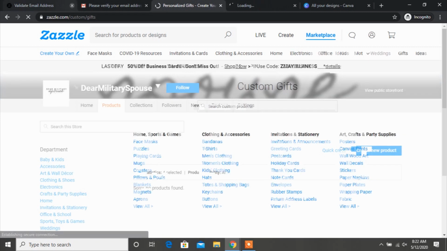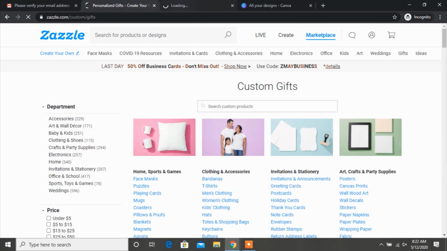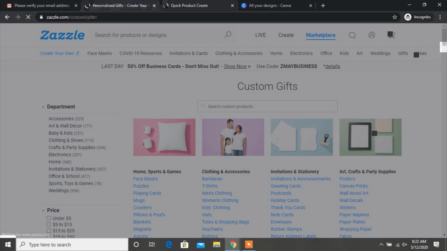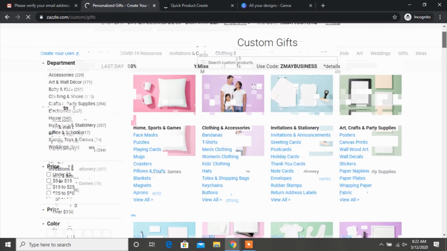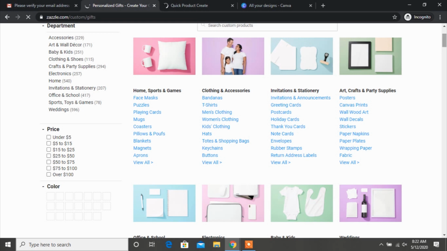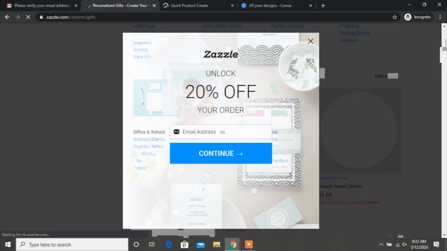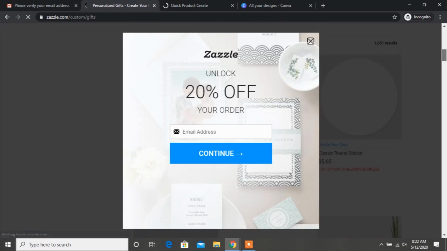All right, so this is the create product, and this is the quick product create here. So in the regular create product one, we see all of these items. They all have different headings and themes. So many different products you can create with Zazzle. Just custom pieces galore, glassware, things for parties, weddings, so much stuff.